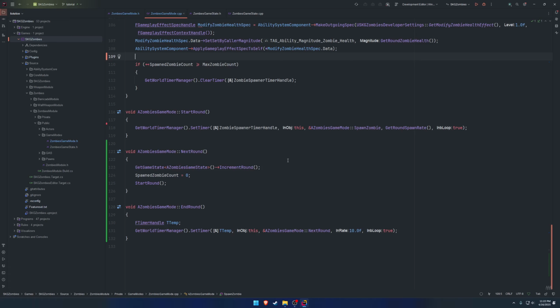So the zombies that do spawn, we do need to be notified when they die. So we can either have them send an event or send something to the game mode, or we can have them be bound as delegates.